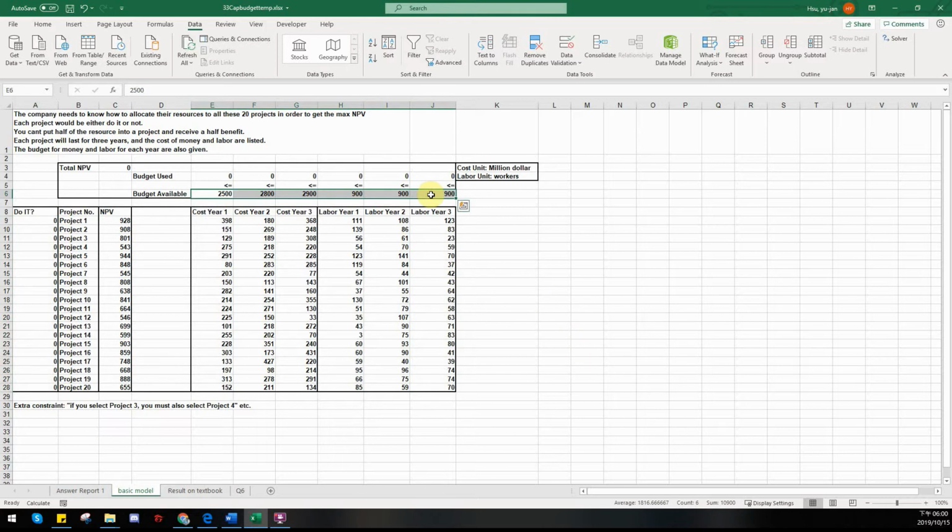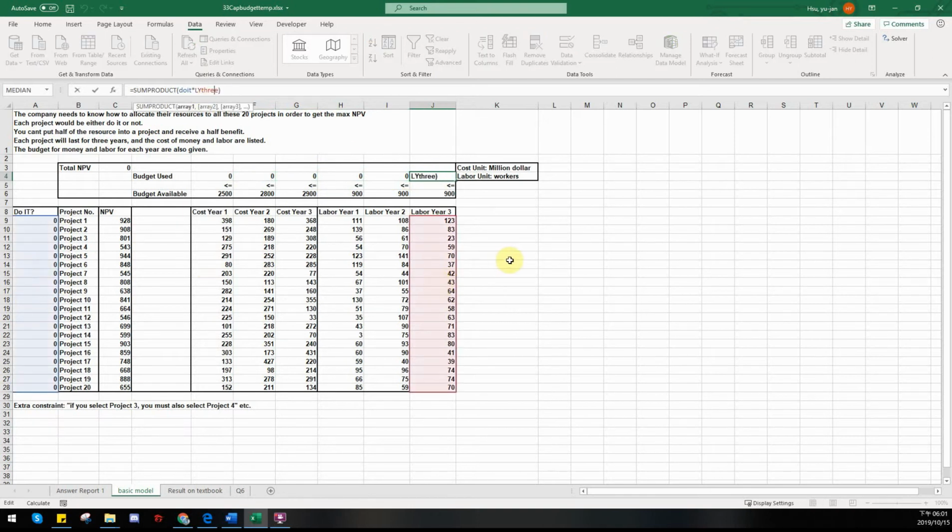As you can see here, we listed the budget available for each year in each kind of resource, money and labor. Of course, the total budget we are going to use should be less than or equal to the budget available. Here, this budget used should be less than or equal to the budget available. We are also using the SUMPRODUCT function to calculate the budget used. You can see here the Do It times the cost year 1, and the same logic for the rest. Okay, now we have everything we need, so let's go to the solver.